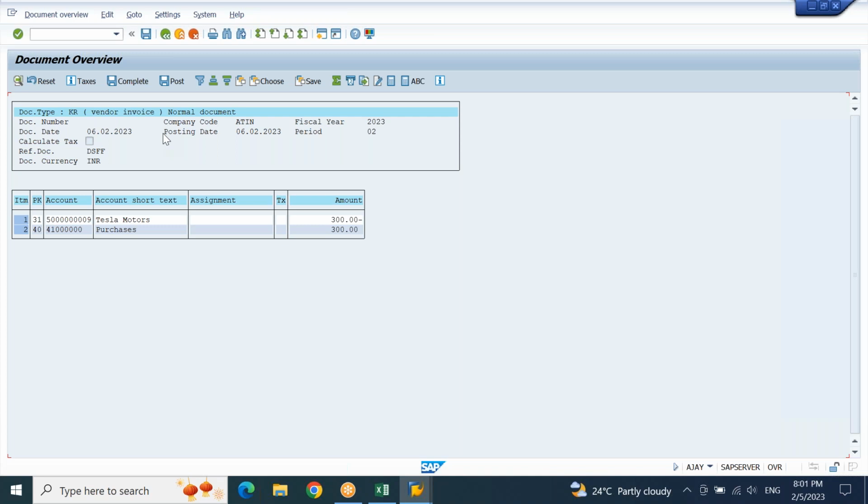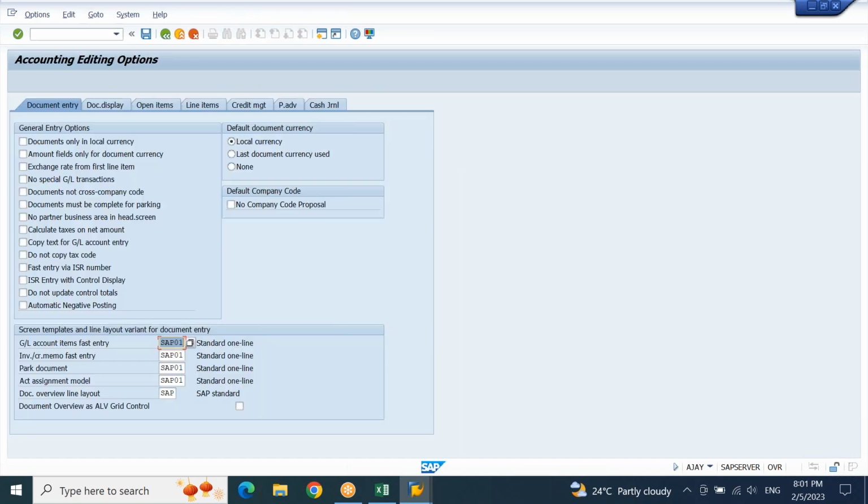SHD0. Simulation posting on the simulation screen, posting on the menu bar from SHD0, ALV, FB00. Right. For this, you have to go to FB00. On FB00, you need to take the document overview as ALV grid control. Clear? If you do this and save, if you are using this maker checker concept, you will enable this tick for all the users at mass level from the basis consultant.